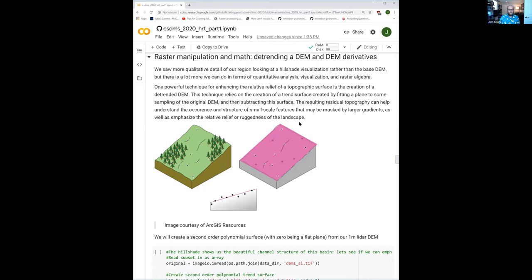So one of the kind of fun things to do with topography data, especially in really dissected or heavily channelized environments, is detrending DEMs to look at the relative topography or relative relief. If any of you have ever seen some of the really cool images or visualizations of river valleys or meandering river systems that have been detrended so that the point bars and the channels really pop, this is what this technique is. And I want to showcase how easy it is to do on your own. And it's just fun to play with.